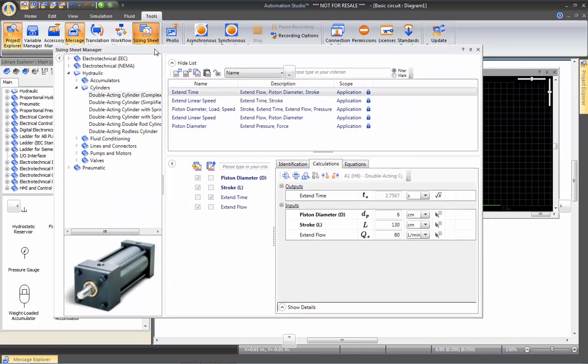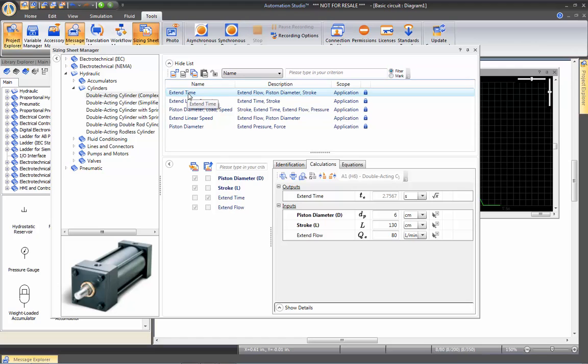And in here, we have pre-created sizing sheets to measure extended time, linear speed, piston diameter. And as you can see, we have multiple sizing sheets created for all the different technologies of Automation Studio. Right now, what I need to know is the flow that I'll need to have that cylinder extend in 7 seconds. So there's no sizing sheet made for that at this time. So I'll create my own sizing sheet by clicking on Add a New Sizing Sheet here.